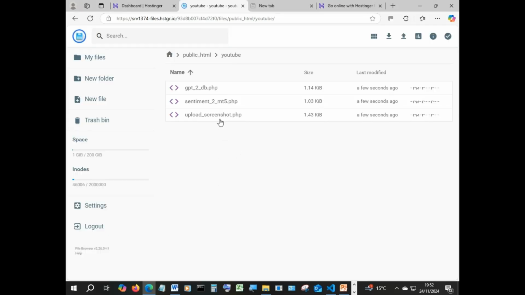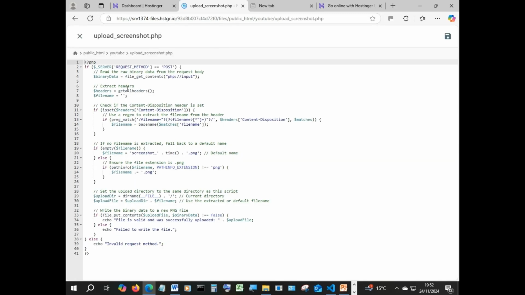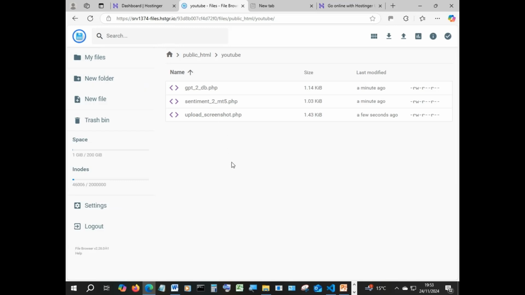So I'm going to double click into upload screenshot.php. And what this does is it receives a web request from Metatrader 5 and uploads the image that is sent, which is actually binary, and it converts it into a PNG image. And that PNG image will be named the name of the stock symbol .png, and it will be saved within this YouTube folder. So it will be saved within the same folder as this PHP file is saved in.